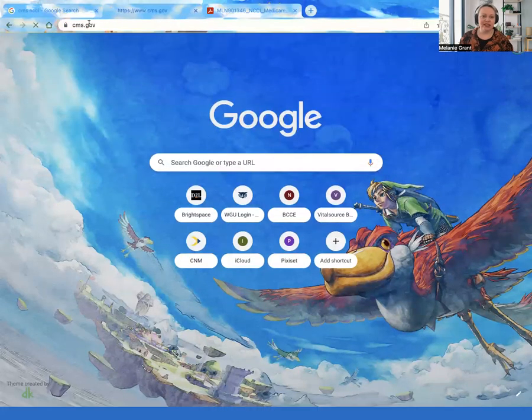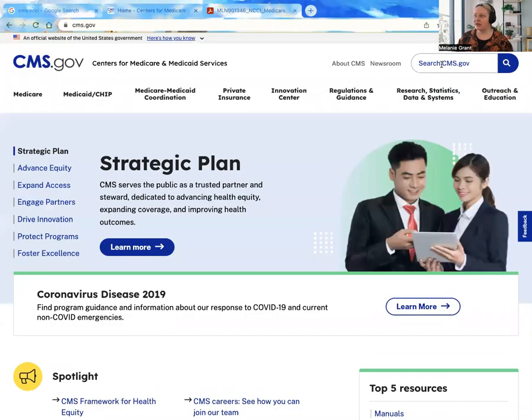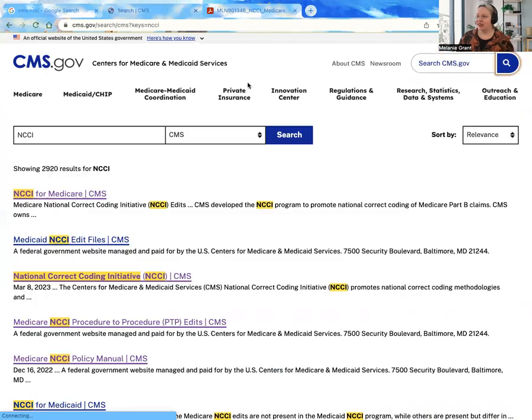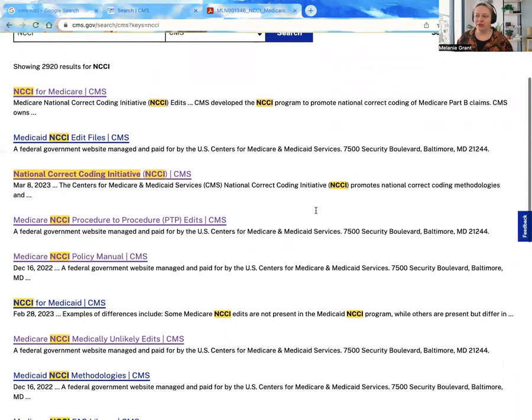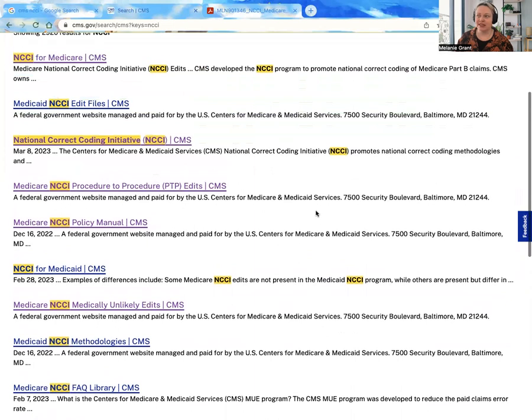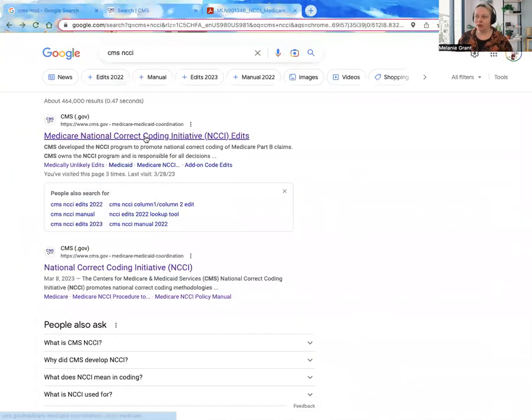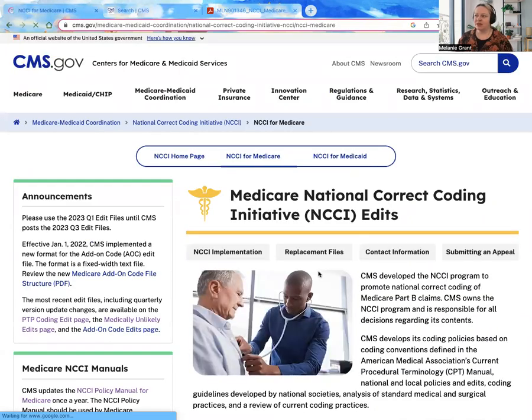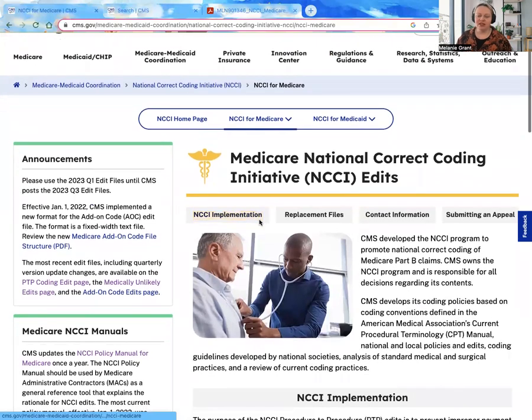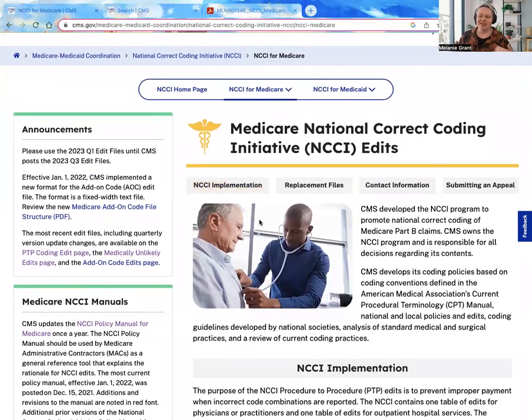I personally find it's easier instead of going through CMS Gov and searching the CMS Gov's search bar, which I'm showing you here. I have several different documents when I go to CMS and search for NCCI. But when I go directly through Google, this is going to take me directly to the CMS NCCI page. And because CMS updates information all the time, this is the best trustworthy page that you can go to for the most up-to-date information.